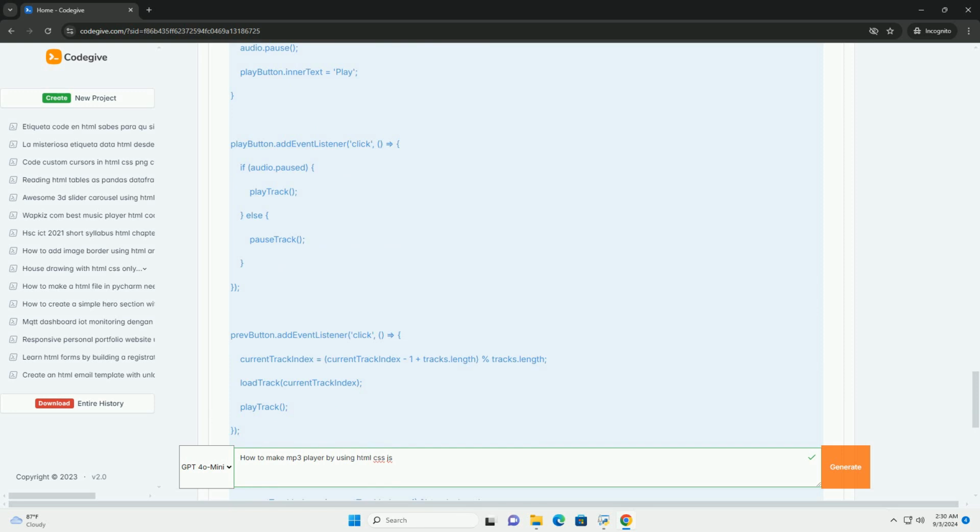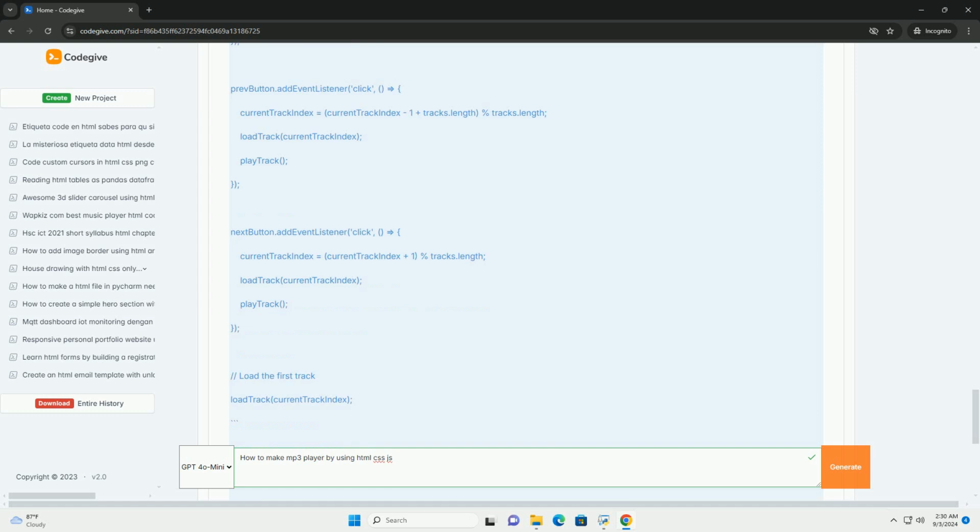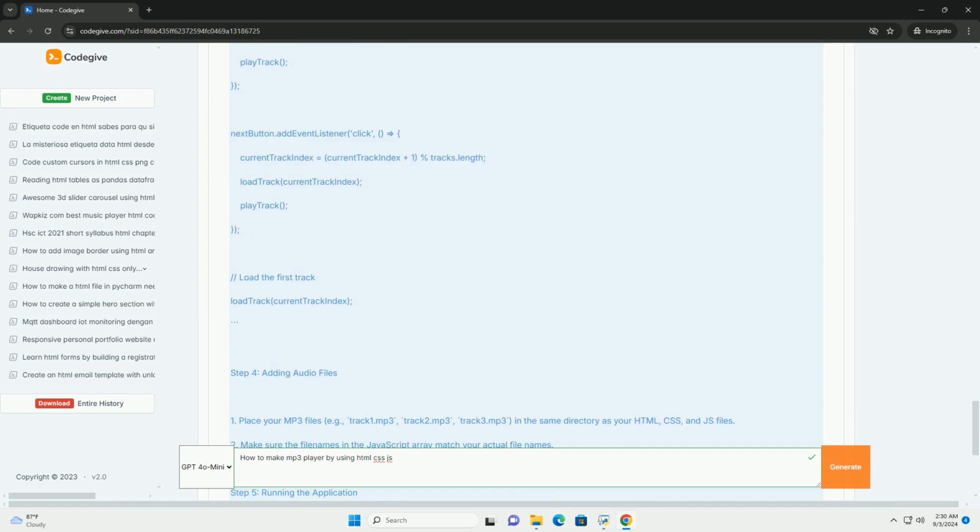You will write functions to handle events such as clicking the play button, which starts the audio playback, or the pause button to halt it. Additionally, you can implement features like volume control, track progression, and even playlists. By combining these technologies, you create a functional and attractive mp3 player that can be easily integrated into a web page.